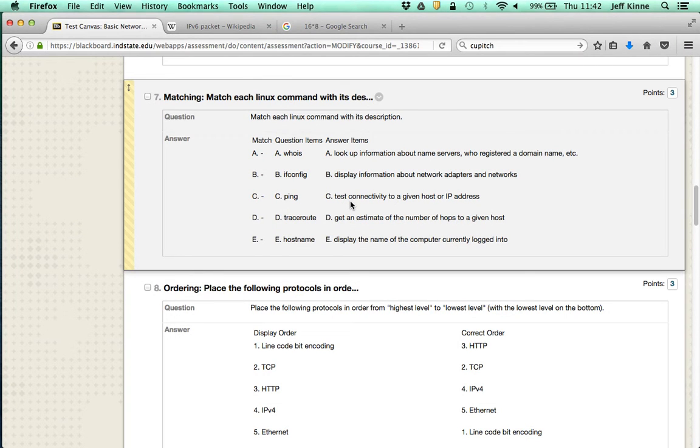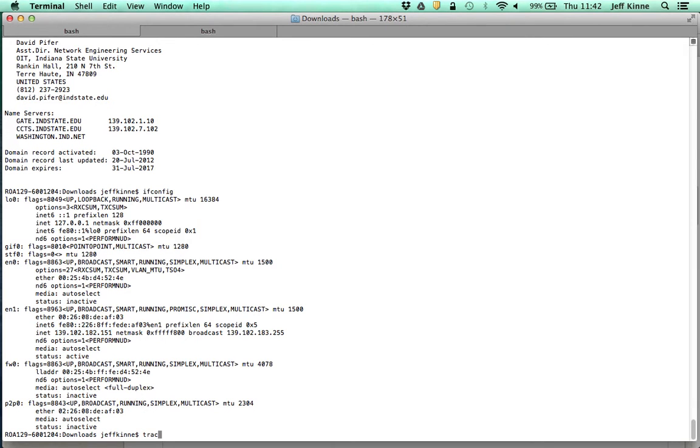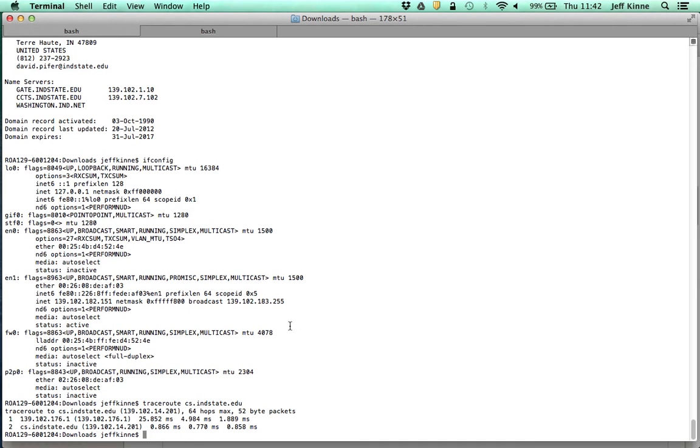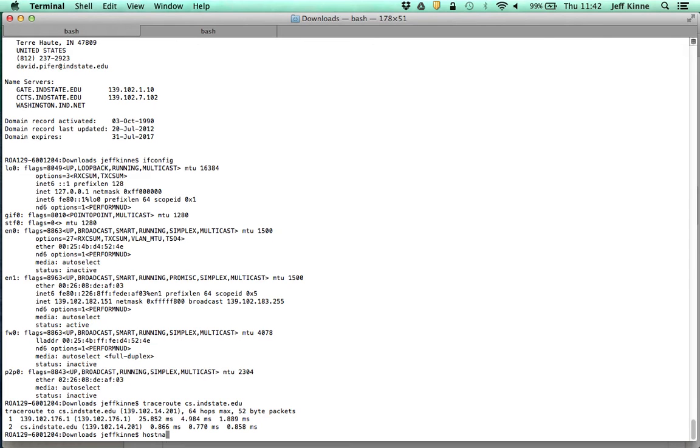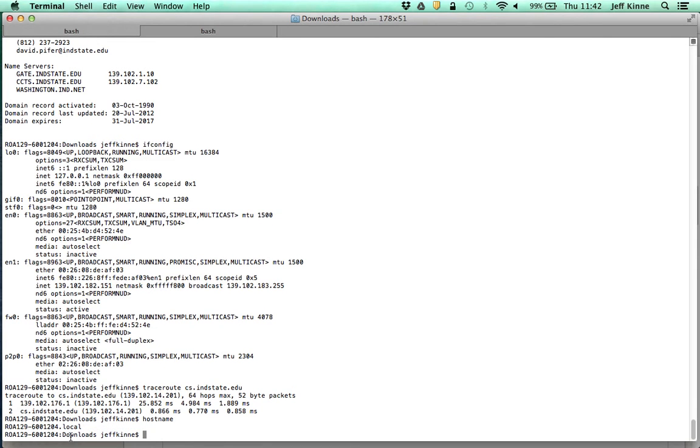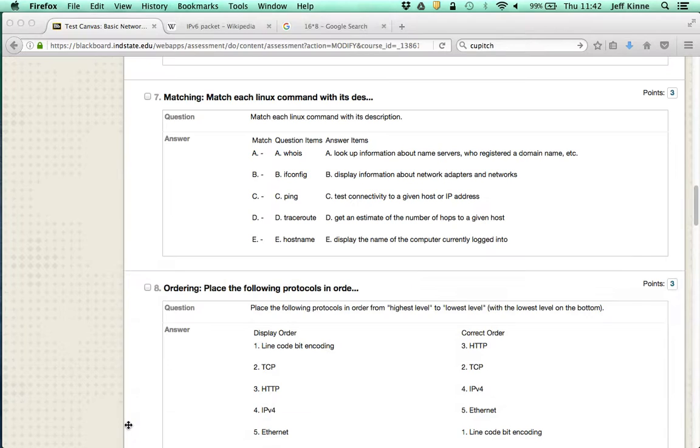Ping tests the connectivity. Traceroute gives an estimate of the number of hops. So that wasn't much to get to CS. And hostname, what is the name of the current computer that I'm logged into? This is an ISU laptop that I'm on right now.